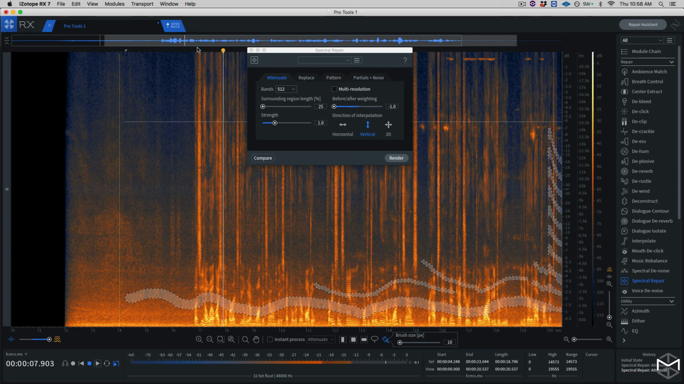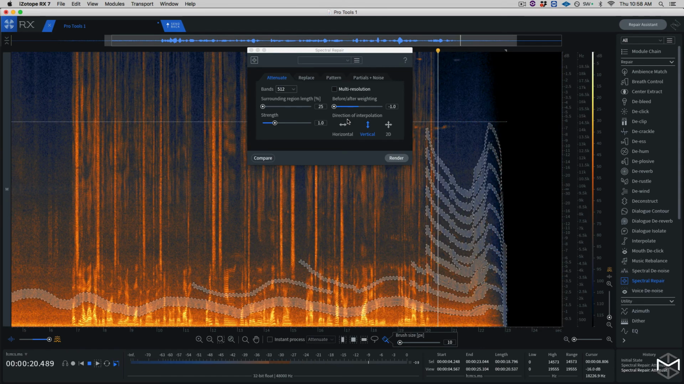Let's see how well Izotope RX deal with unwanted sounds with a Spectral Repair Module. For instance, in wanting to remove unwanted sounds, perhaps that have been captured into a live interview in a very loud context.